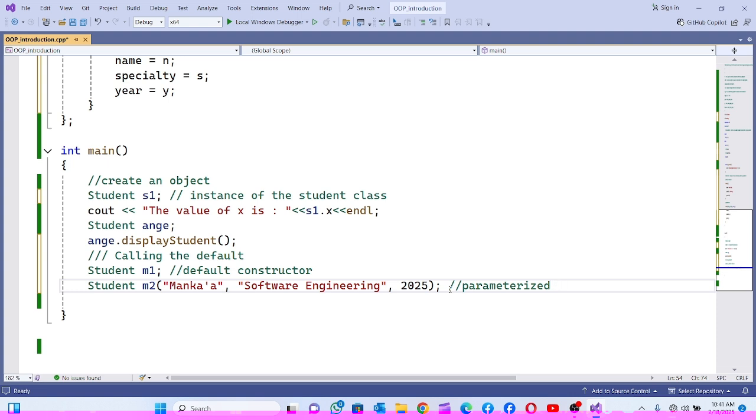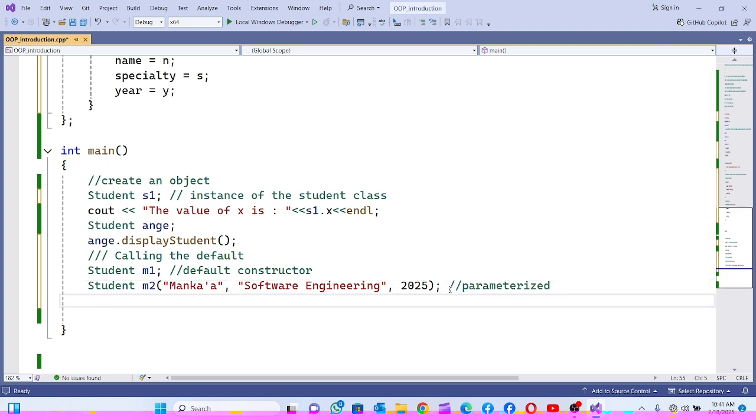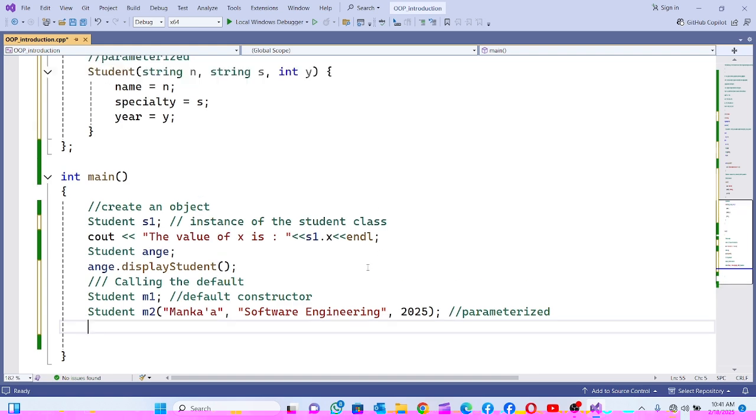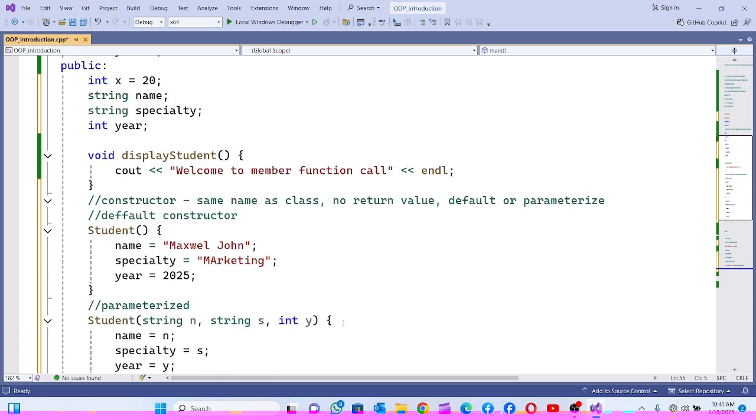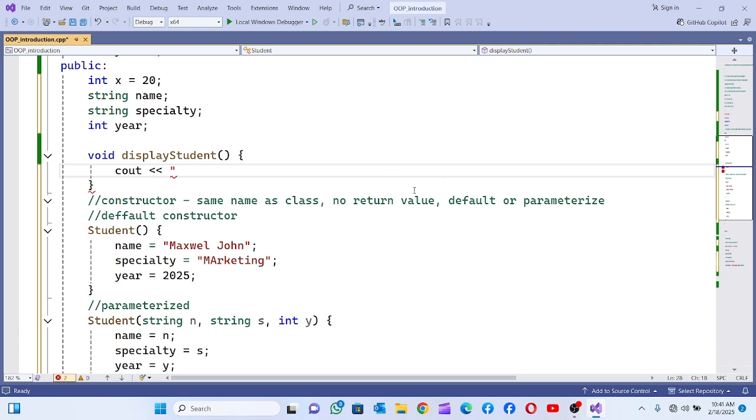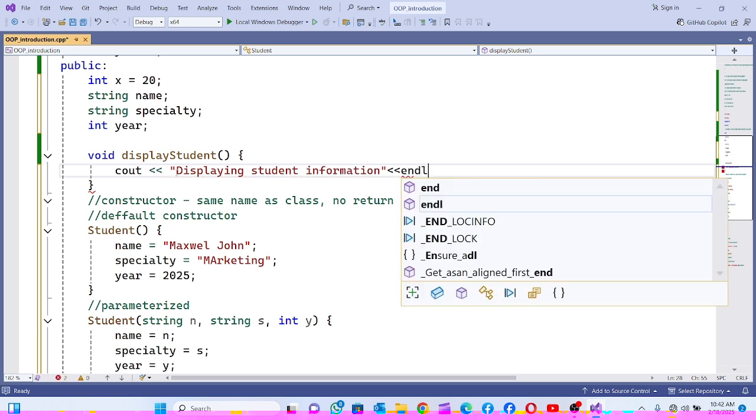So once I create these two student objects like this, now if I do student dot display, right, did I define display? Yeah. Okay, let me modify this display such that it displays the student's name. So let me just say welcome to, yes, okay, displaying student information, right, end line.